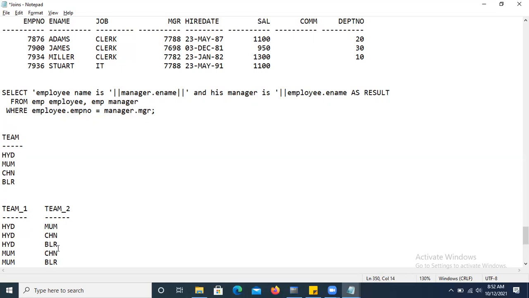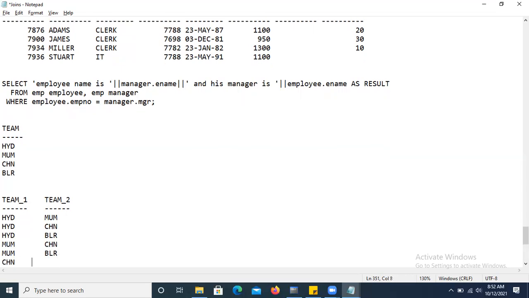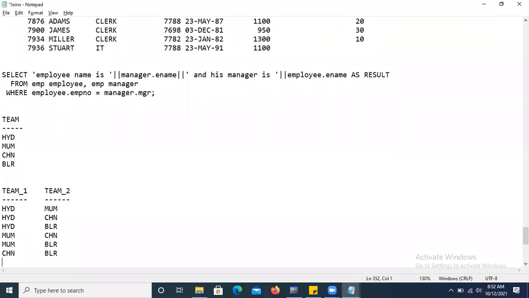Next, Chennai. Chennai should play with all three, Hyderabad, Mumbai, Bangalore. But the Hyderabad and Mumbai combinations are already there. So Hyderabad, Chennai and Mumbai, Chennai, and now Chennai should play with Bangalore. Next, Bangalore should play with all three, but the combinations are already repeated, I think. See, Bangalore, Hyderabad; Bangalore, Mumbai; Bangalore, Chennai. So this is the combination, this is the output I require. So each team should play with all three teams only once.